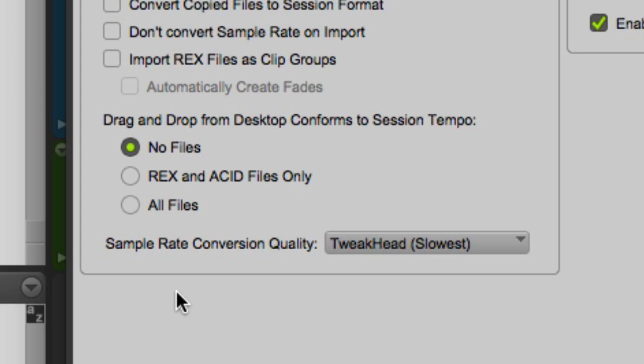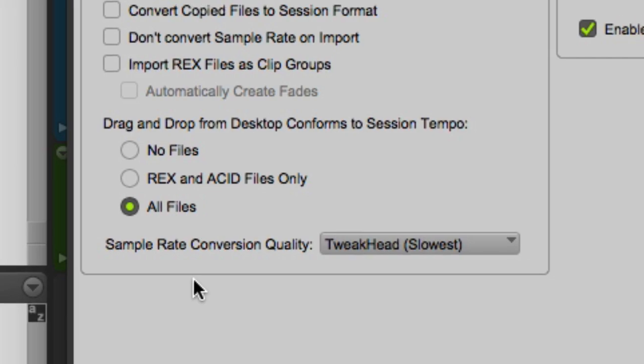Another preference you'll want to consider is Drag and Drop from Desktop Conforms to Session Tempo. Here you can specify no files, REX and ACID files only, or all files. When this preference is enabled, files dragged from the desktop to the track list or empty space in the Edit window will automatically be placed on new tick-based elastic audio enabled tracks.